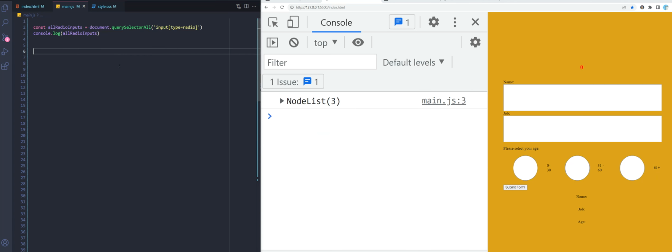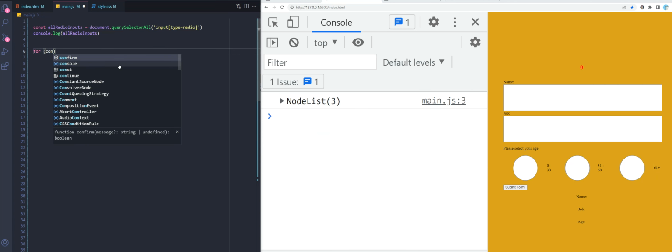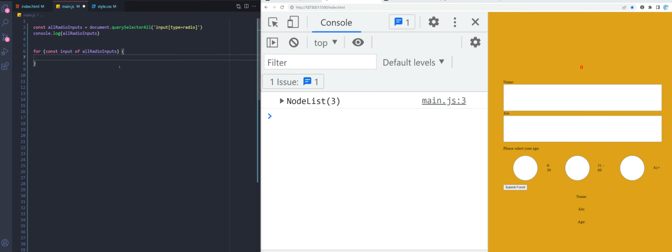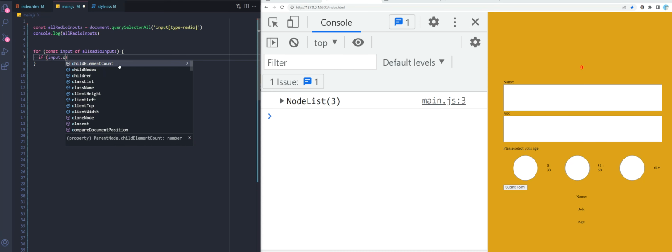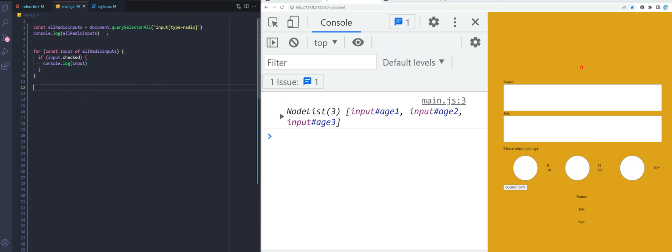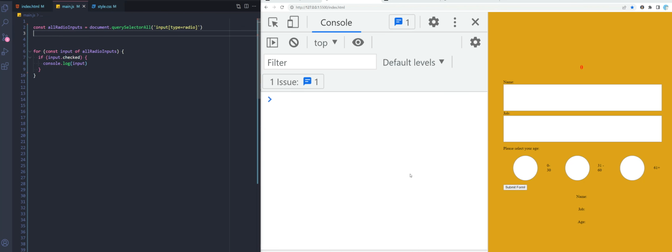So with node lists, you know, we can loop through them. For, let's do const input of all radial inputs. So as we're looping through these, what are we checking for? Well, the radial inputs, they have a dot checked property. So we're gonna check for that. So if input.checked, let's just console.log input. All right, let me delete this, all radial inputs. Okay.